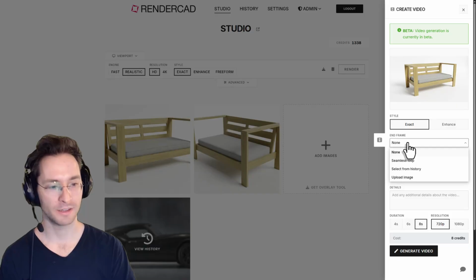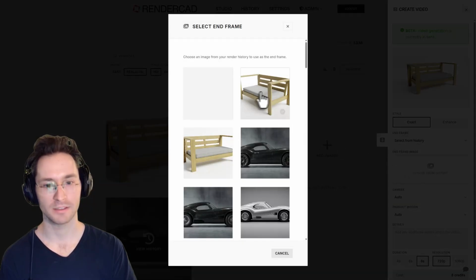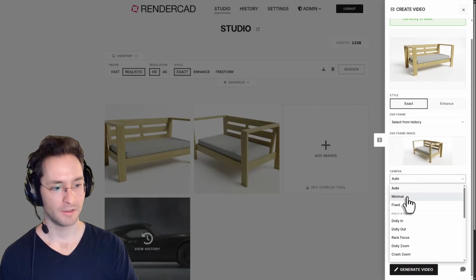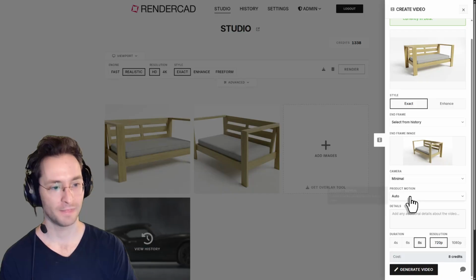Then we'll select an end frame. We could leave it as none and give it instructions in the details prompt, or we could choose seamless loop, select from history, or upload an image. So in this case, we'll select from history, and we want this one that we just rendered here. And for the camera, we'll do minimal camera changes so that it'll do the least amount of movements between the start and the end frame. And product motion will be static. We don't want it to move. We just want the camera to move. Change the resolution to 1080 and generate.